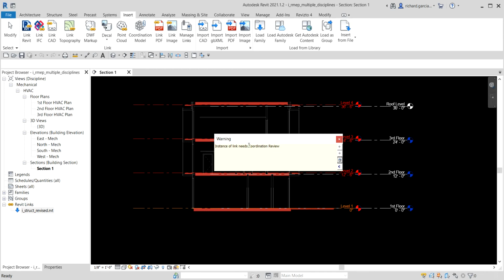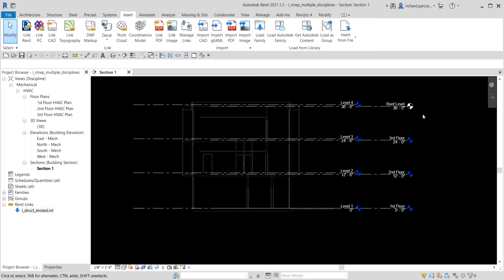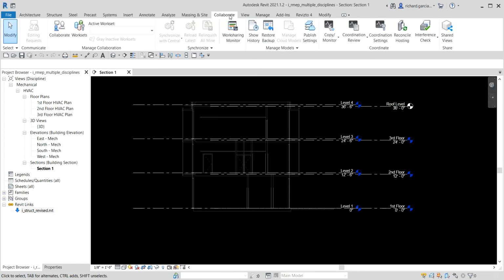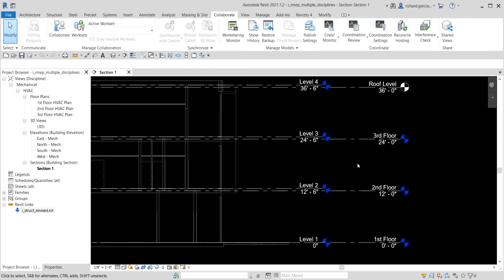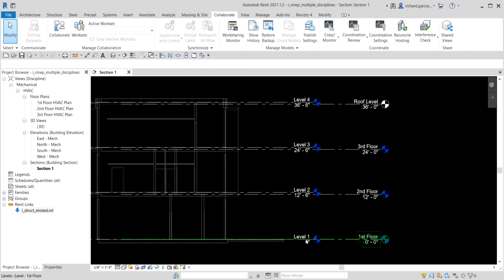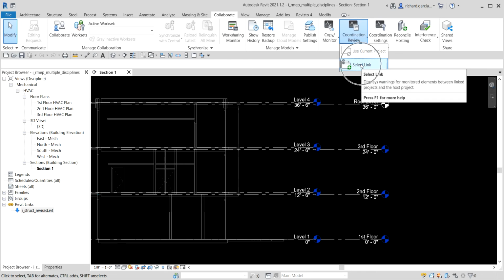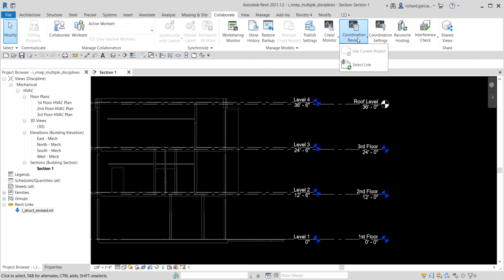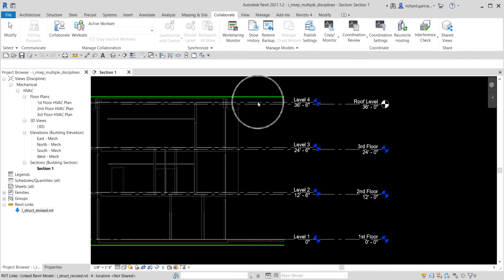So where is this coordination review? I'm going to close this one. That's all right. So what I'm going to do is select the Collaborate tab again. And obviously here, you can see there are some changes, right? For the name and also the height of your link model here, the levels. But anyway, let's go to the Collaborate tab and see what the changes are. So let's select Link. There's the Coordination Review, select Link, and then let's select the link model. So just click that one.